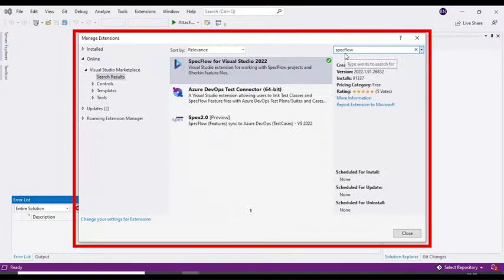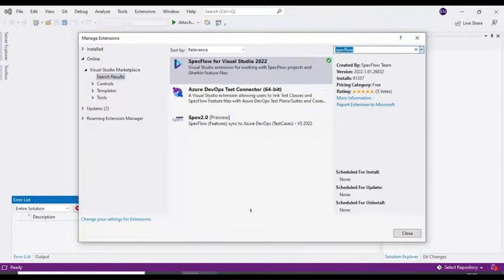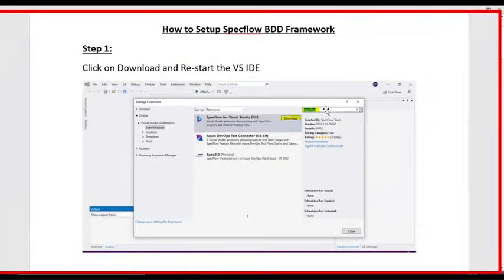Firstly we will discuss the installation part, then we will create the new project from scratch. In my case Specflow for Visual Studio 2022 is already installed, and you can see the check mark here. If you are installing it for the first time, you'll see something like this. Just type Specflow here in the top right corner, and you will see Specflow for Visual Studio, and here you will see the download button.